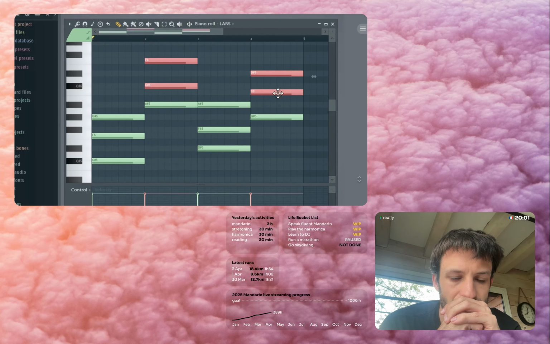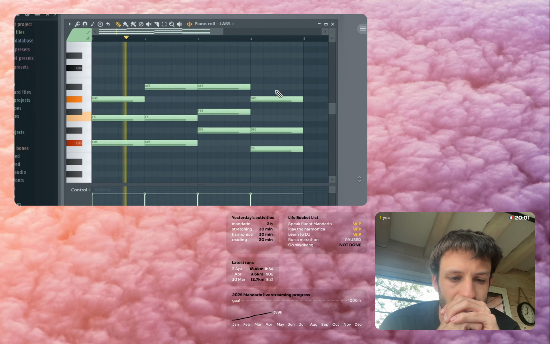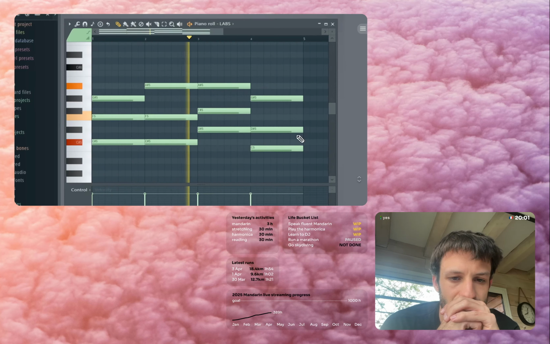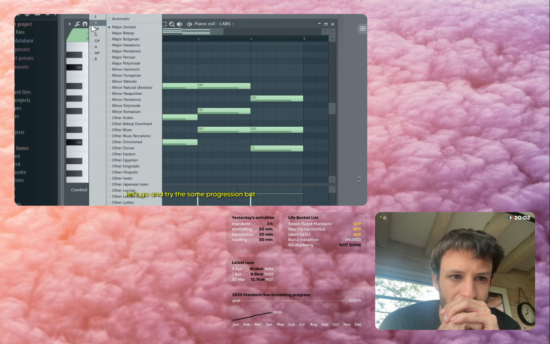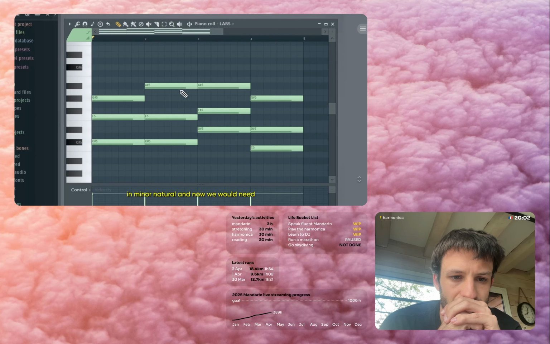Let's take the voicing down. Alright, so it will definitely work for some ballad or a little bit happier track. Let's go and try the same progression, but in natural minor. And now we would need to change the root notes and all of those notes.